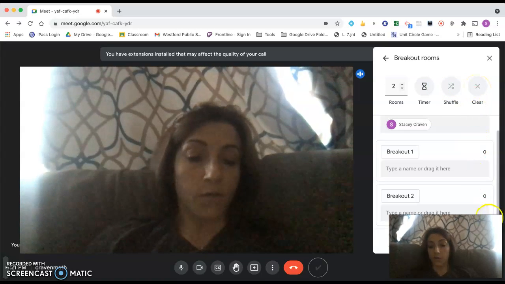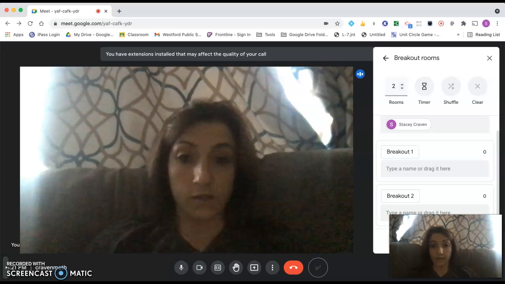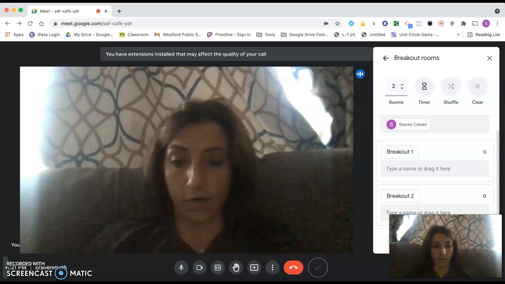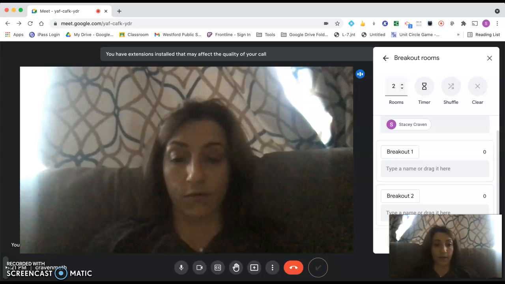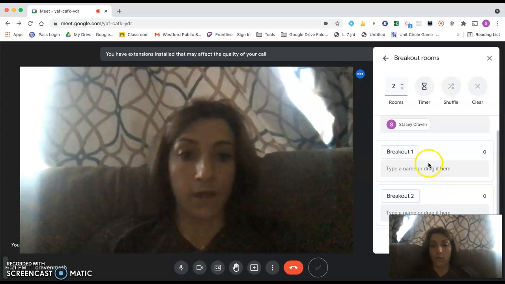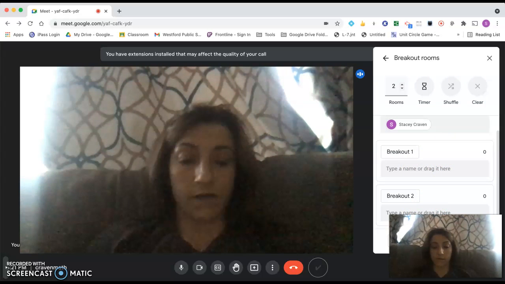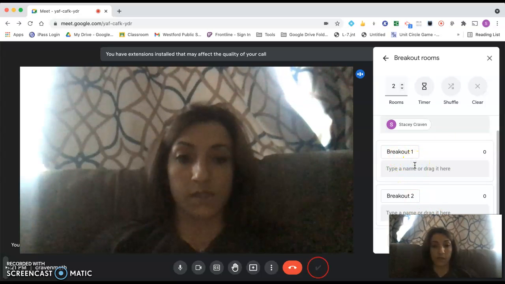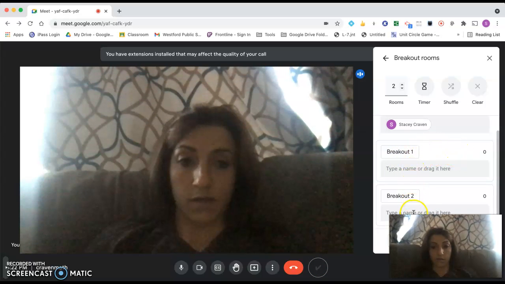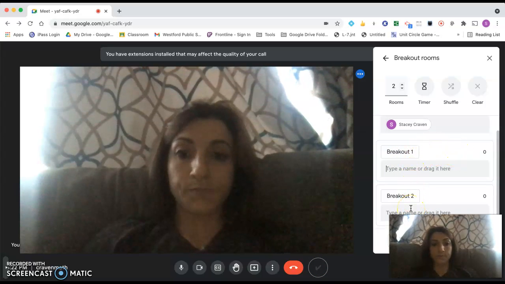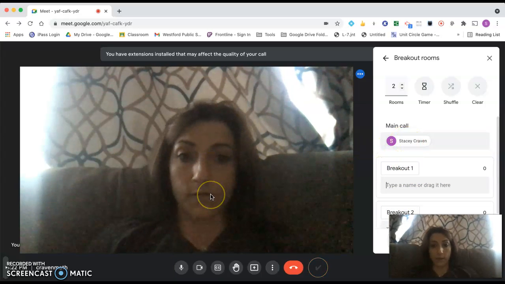So you would open those rooms. Because no students are in this room, they're not going to get a notification to join, but they would get a notification to join a room, and they would do that. What would end up happening is they would all appear in their individual breakout rooms, and then teachers have the option of dropping into the individual breakout rooms or going back to the main call, which is right here.